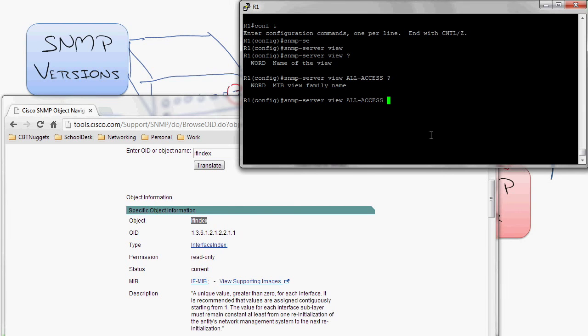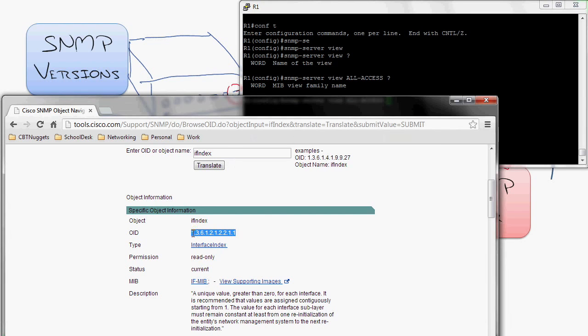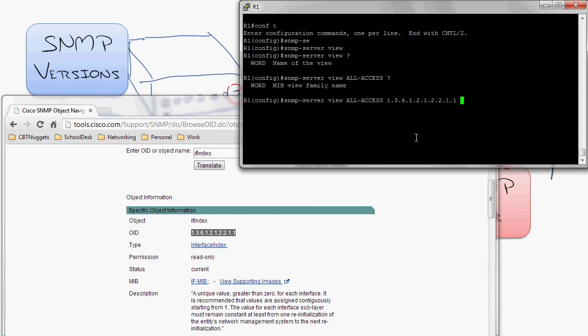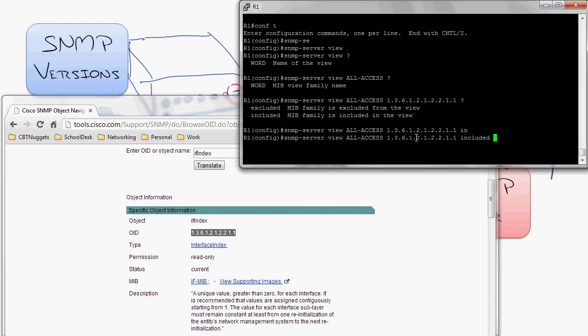Now I could go in there and I could say they could have access to, well, here, let me copy and paste this. So they could have access to this. Paste, and I'll say that's included in this view and hit enter. That's one way to add it. Or I could go in there and I could just type the name. I could hit the SNMP server view all access, and I could say IF index.